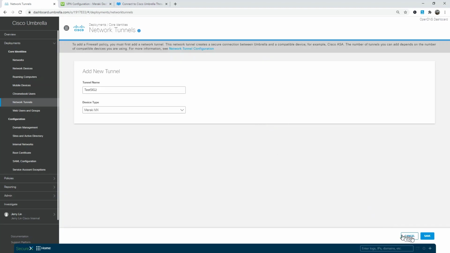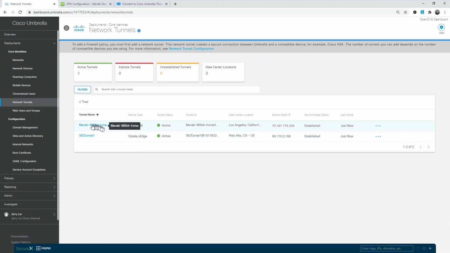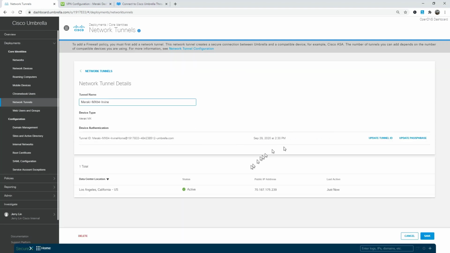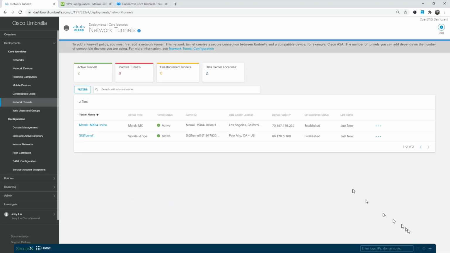Once you do that, let me cancel out of this. And you can see here, I have my tunnel already created. If I edit this, there's my tunnel ID and it's active and connected to my remote edge device with this IP. Okay. Now let's go to the Meraki side.